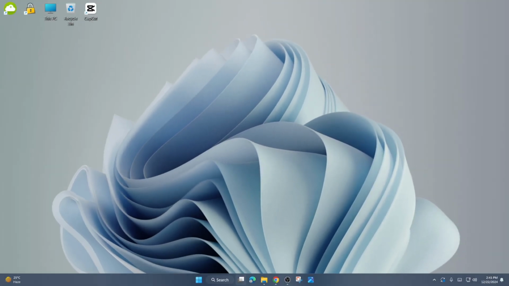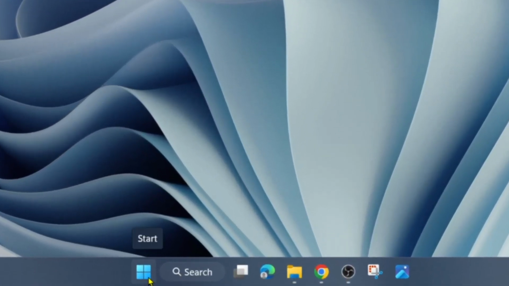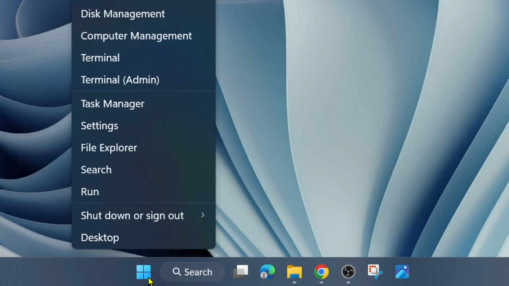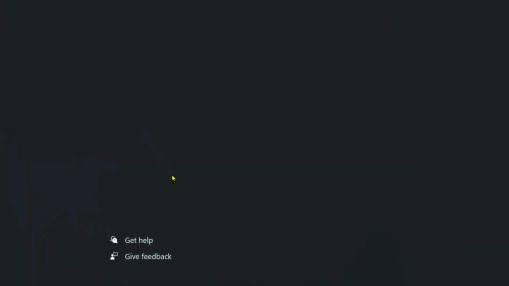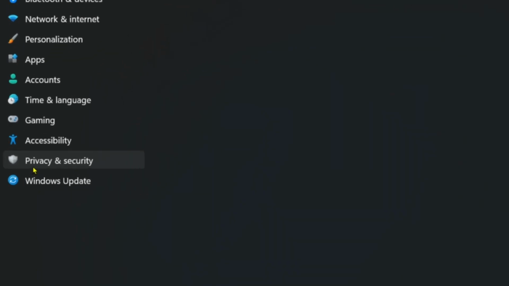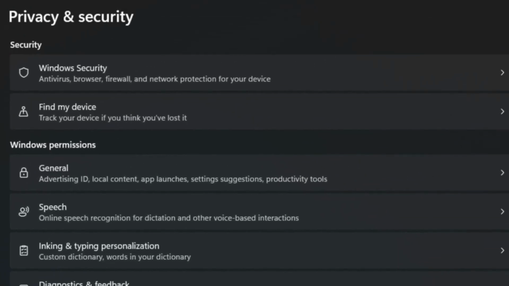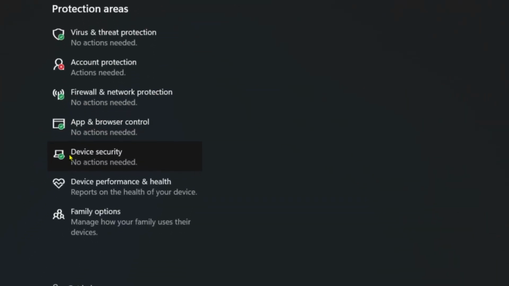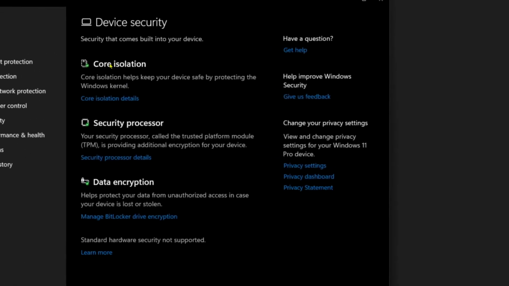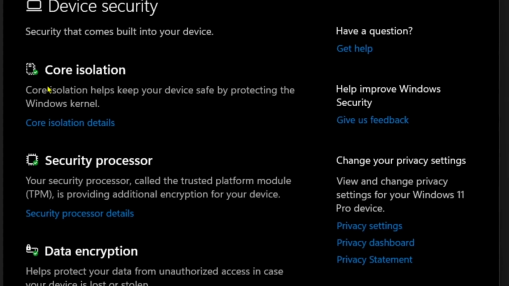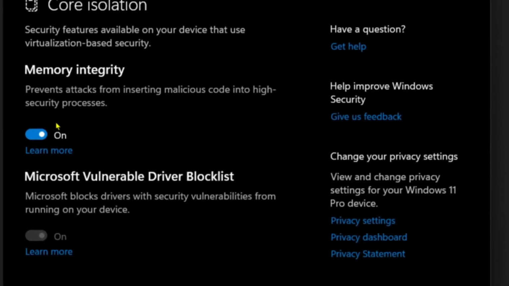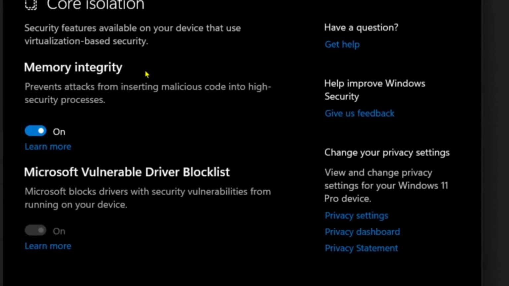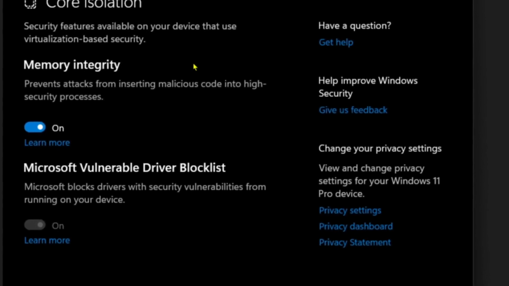Now we'll go for the second step. You need to come over to your start icon, click the right mouse button and then go to settings. After that, you just need to come over to privacy and security, and then go to Windows security. After that, come over to device security, and from here you will get an option called core isolation. If you click on core isolation details, here is the option memory integrity.